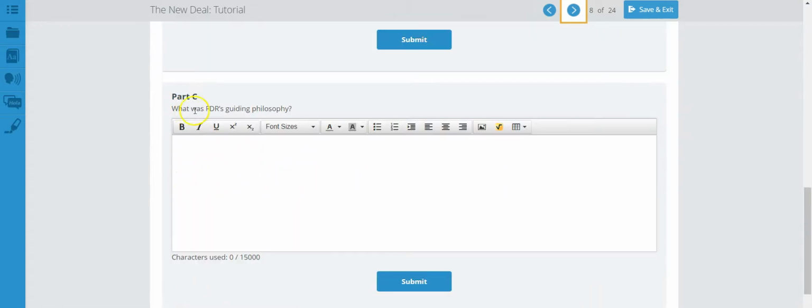Part C. What was FDR's guiding philosophy? So what did FDR truly believe? Did he believe that he was going to be able to help the country? Did the country believe in him? What was FDR's way of thinking, his philosophy, that made him take big steps in order to bring down this massive depression that was destroying the well-being of millions of Americans? Give me at least a good solid paragraph. Let's move on to our next activity.